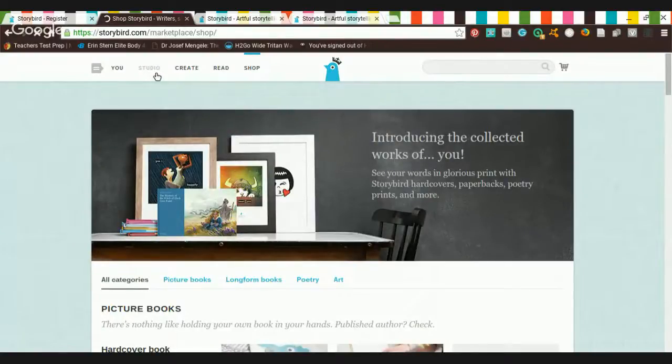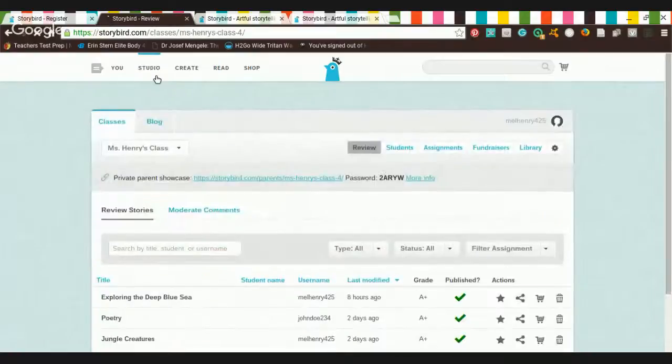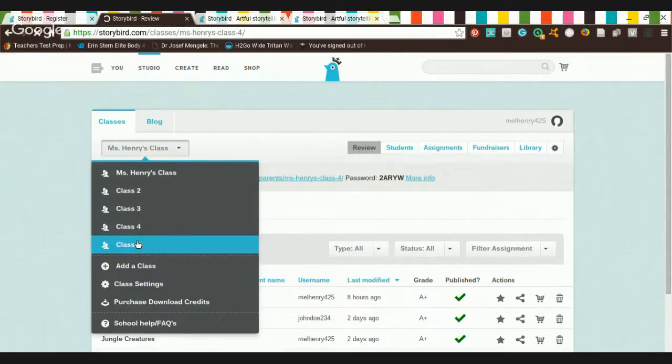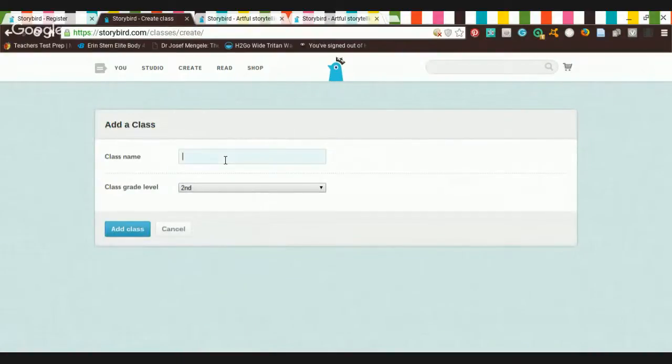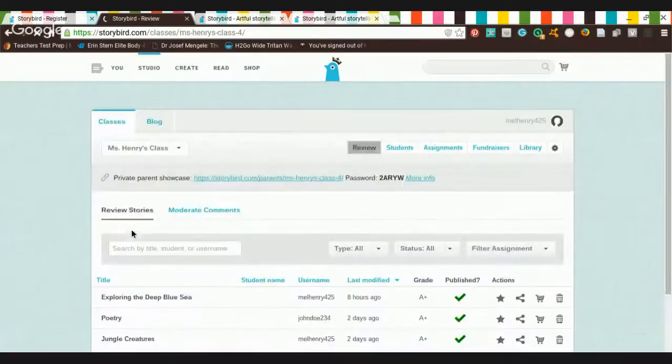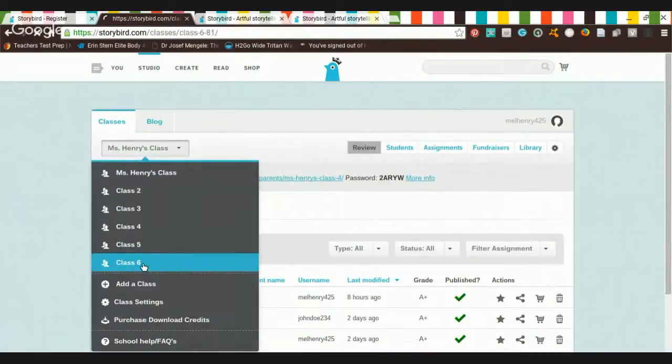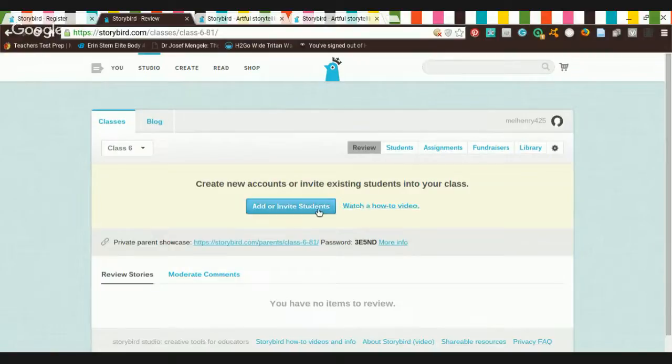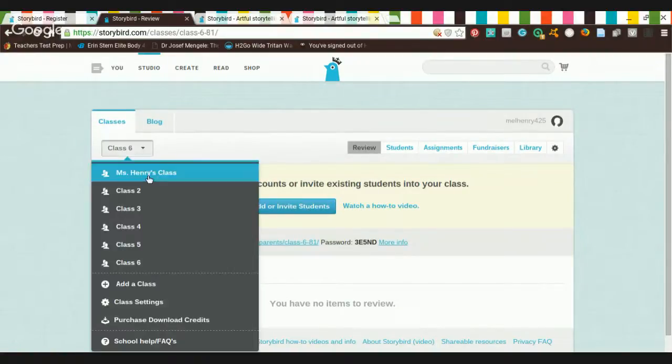The last tab that we're going to go over is the Studio. Now this is where all your different classes will be. This one is my first class that I created. This is the Miss Henry's class. I have a bunch of different classes that I created here. You can create a class by clicking here, Add Class. You just name it Class 6. You can change the grade that you want it to be at, 5th grade, Add Class. And then you go here and it'll be right here. This is where you can add students and invite them. But let's go back to Miss Henry's class.